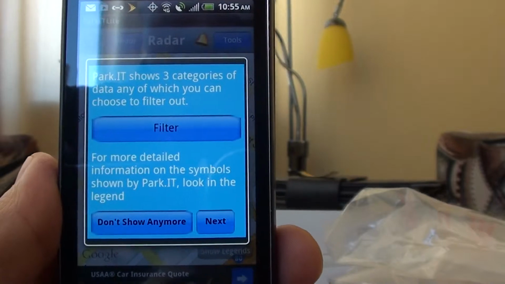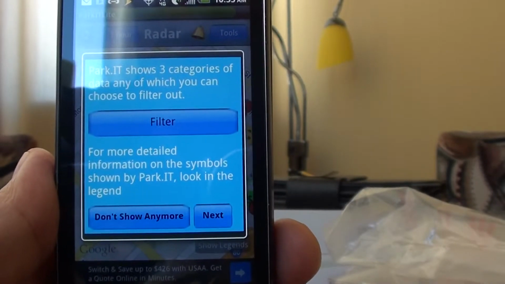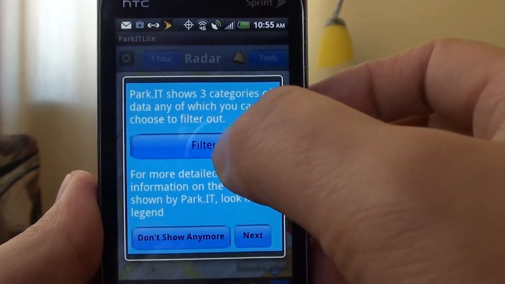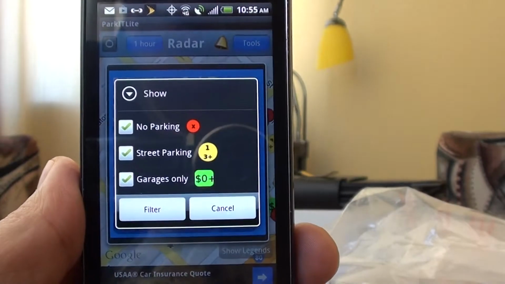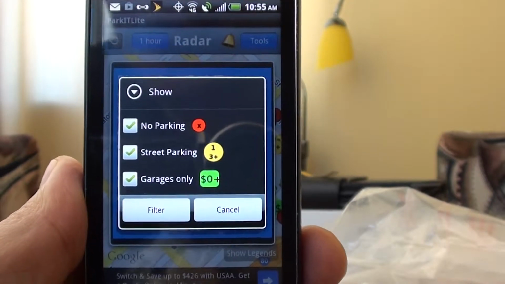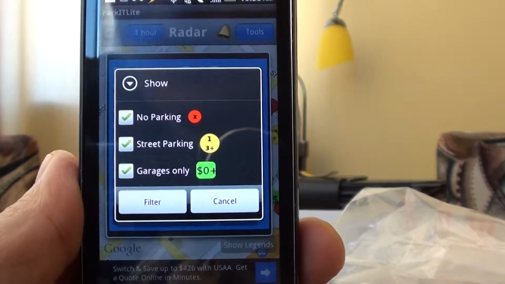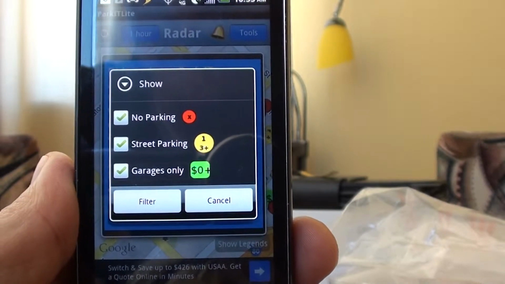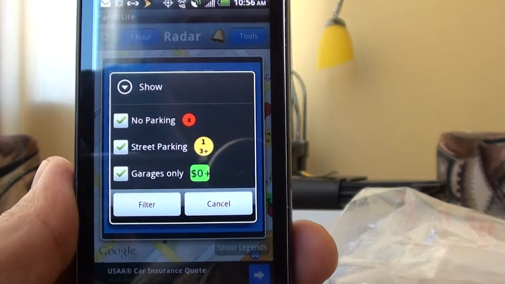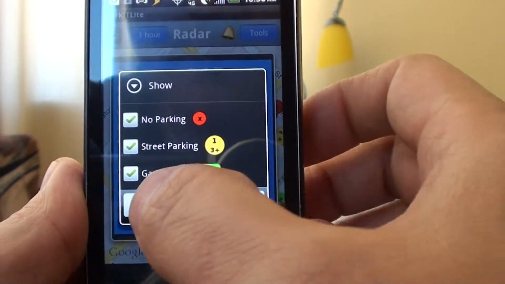Now, the next option we give you, and again, you don't have to see this in the future if you don't want to by hitting the Don't Show Anymore button, is that you can filter the output. We do a lot of work for you, so we show you not only where you can park, but also where you cannot park. But maybe you don't care about some of these things. If you only want to look at parking garages or you only want to look at where you can park, you can turn off categories of these options.